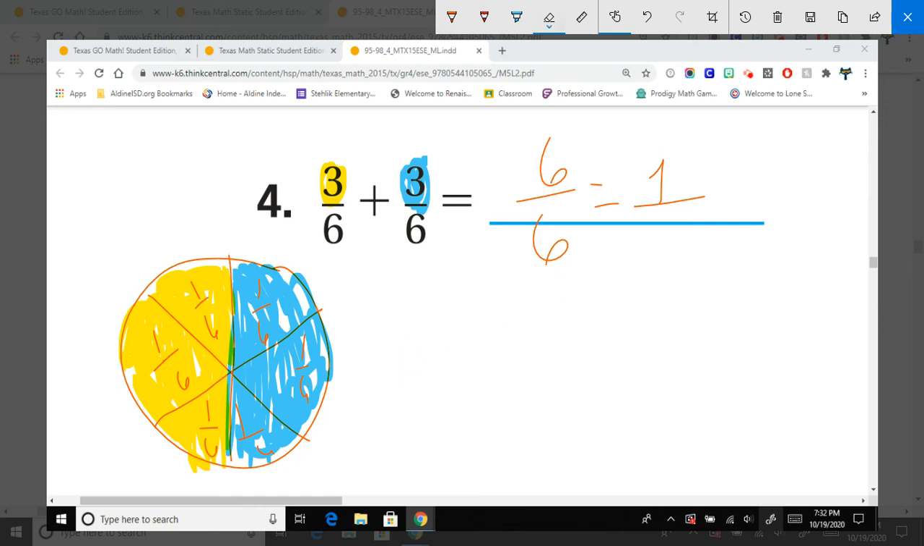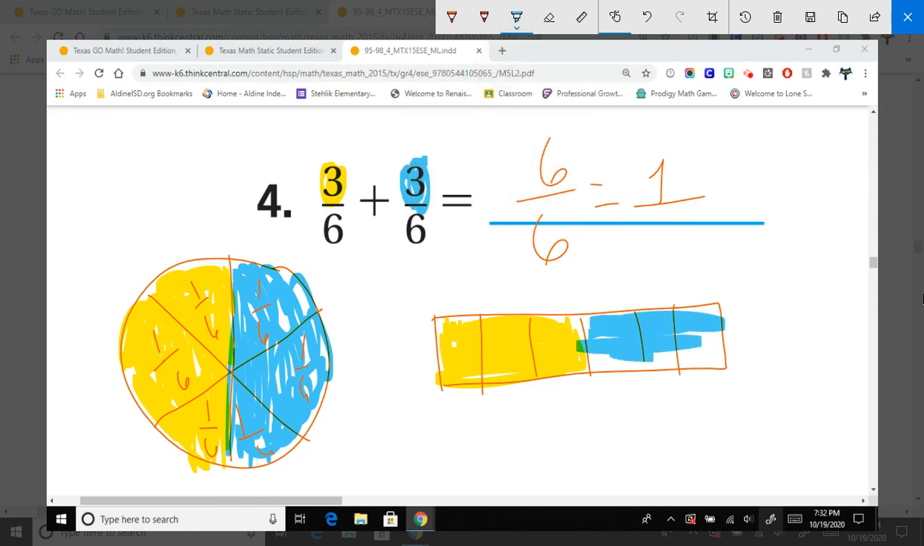Okay. Now let's try it as a strip diagram. I'm gonna make it into 6 equal parts. Oops, let's try that again. All right. Yeah, that's a little bit better. So let's partition it into thirds, and then half those thirds, and I should have 6 right there. And then we'll start with the yellow. We have 3 yellow. 1, 2, and 3. Okay. And now we switch to blue because we're going to shade 3 blues. 1, 2, and 3. And that also shows me a complete whole. I have 6 out of 6 makes 1.